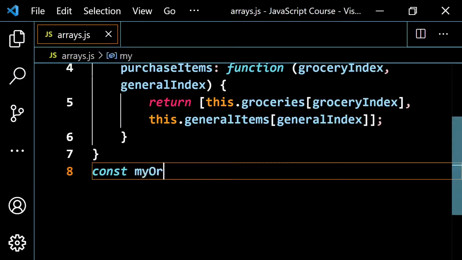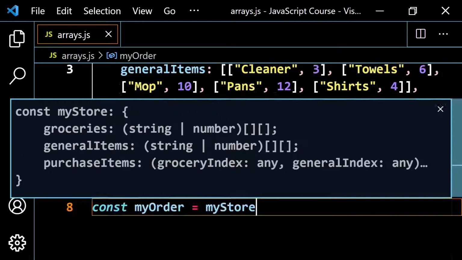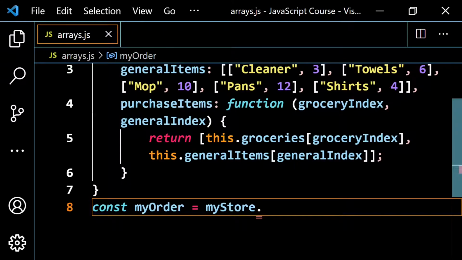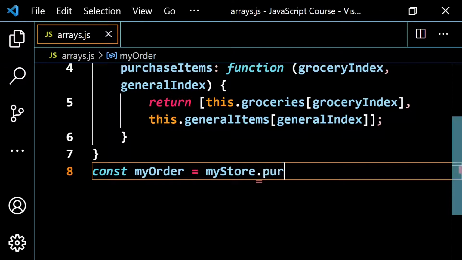I'm going to call this my order, so this is going to be an array. It's equal to myStore, which is the name of the object up here, and then I'm going to go dot, and I want the name of the method, which is going to be purchaseItems. So purchaseItems, and then I need to pass in what I want to buy.